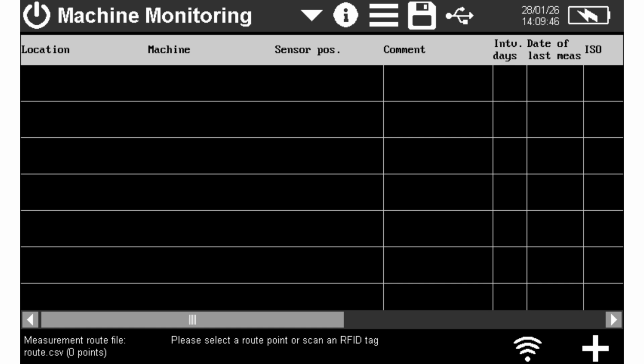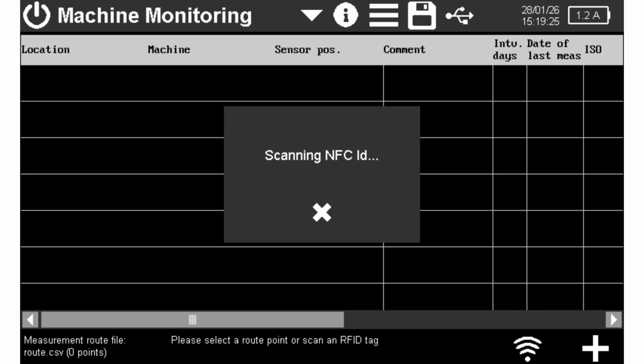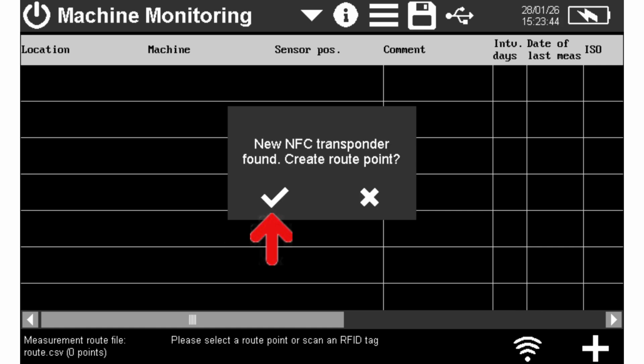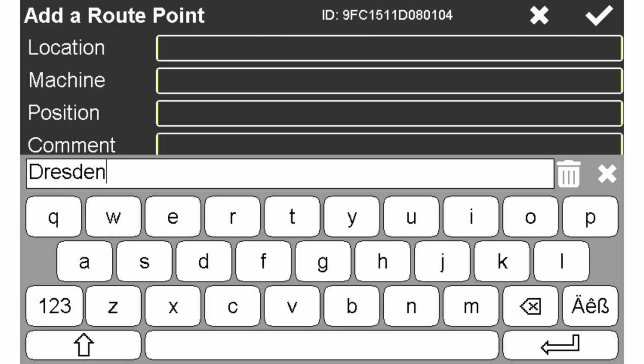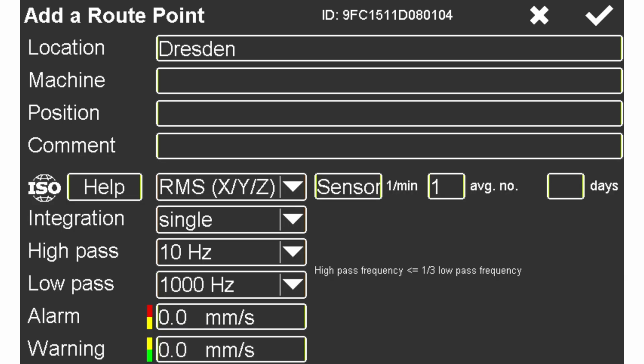If automatic identification is not required, a measuring point can also be created by pressing the plus button. In this example, we create a new route point using an NFC tag. The input mask for the new measuring point appears. First, fill in some text fields for a description.